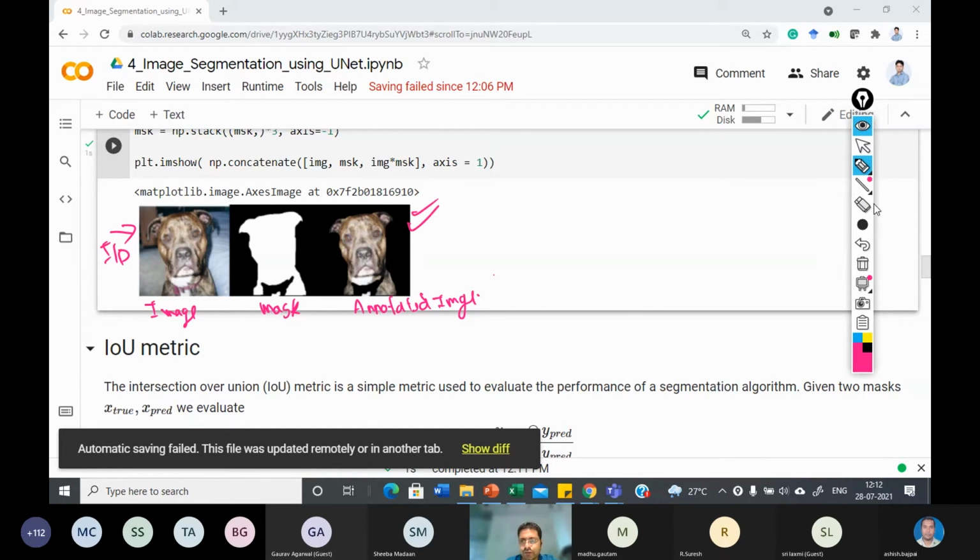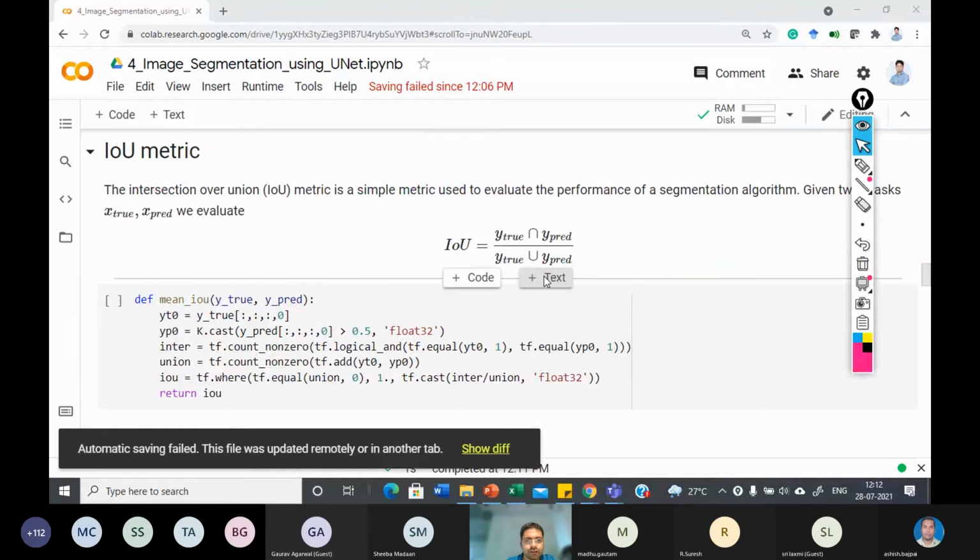Now, the next thing we require is how we evaluate it. So evaluation will be done here. We are taking this formulation into the code, so we are taking mean IOU. The inputs are X, Y true, the ground truth, and Y predicted. So this is your ground truth, this is your predicted value, and based on that it will produce the output. IOU will be returned, which gives the quality.